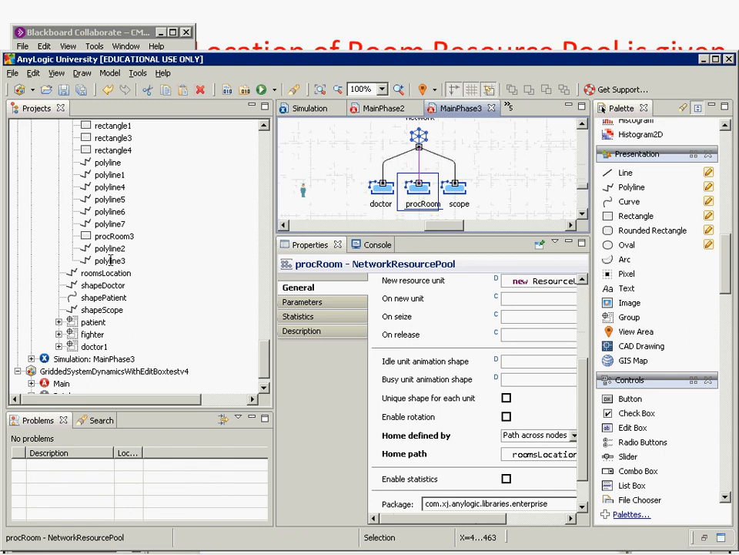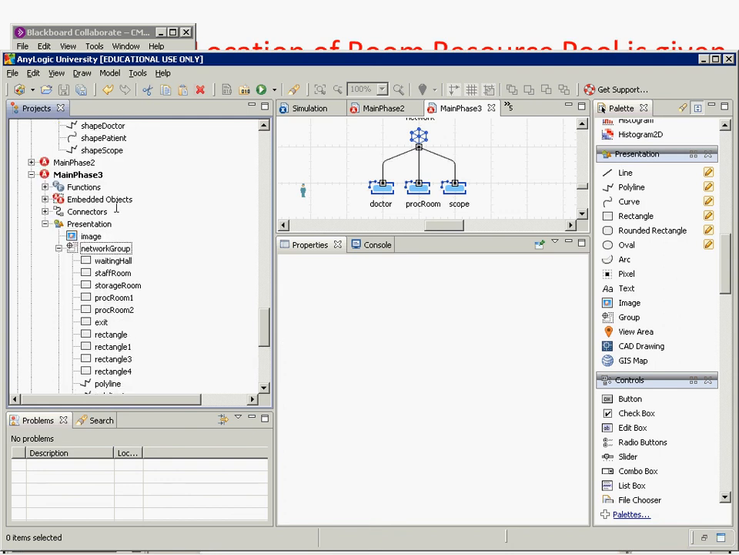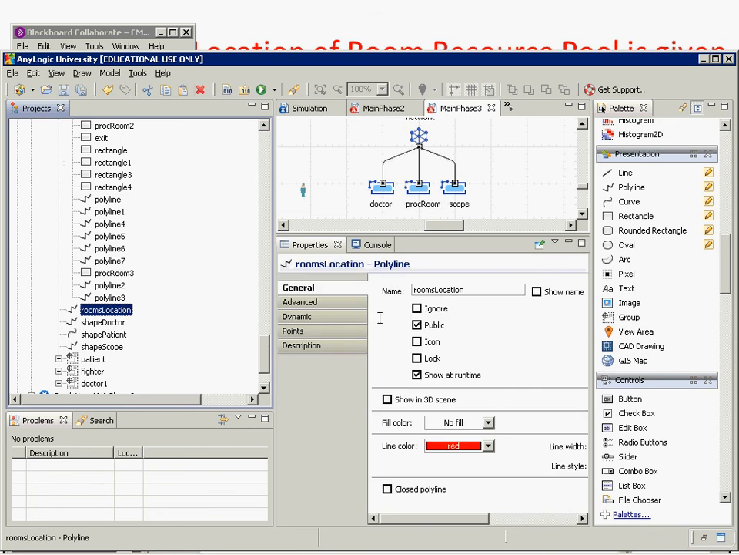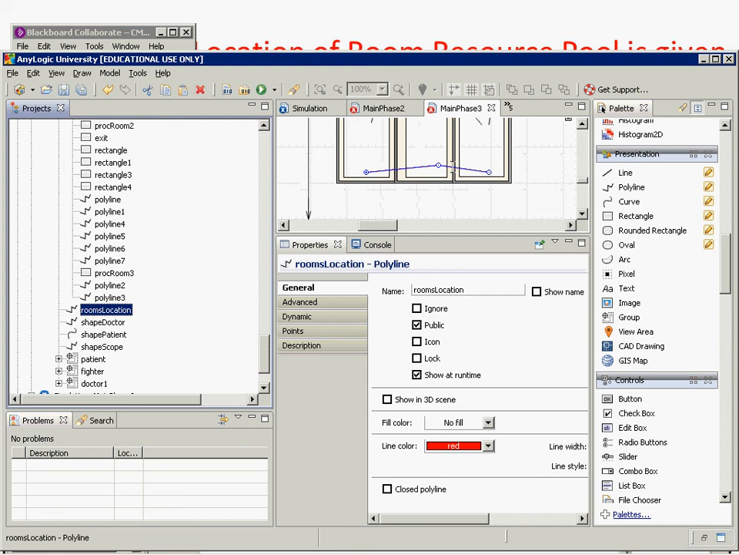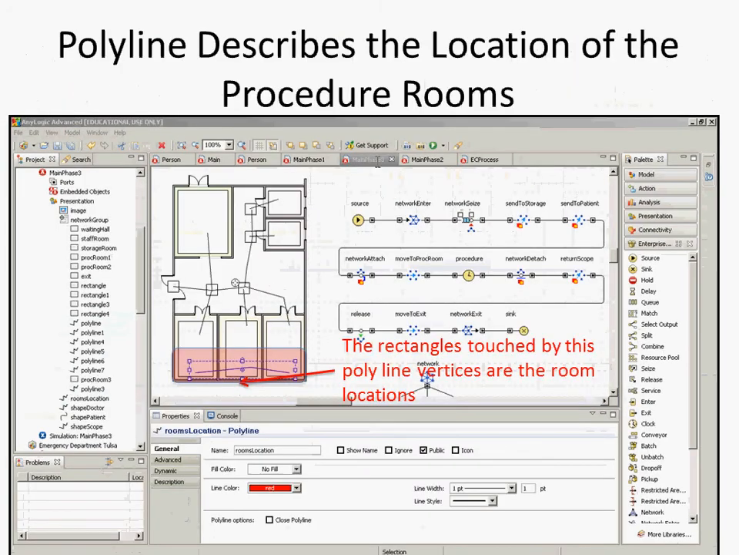Now, we could go up to rooms location. You'll notice that rooms location is also located within this main phase 3. It's not a member of network group, but it is here. So let's go select that. You'll notice it indicates these three points. Where those little handles are on the screen is an indication of the home locations for each successive room in that room resource pool. That's where it lives. It's the rectangles associated with that. It's the shape on which this is laid. I don't think rectangles are particularly privileged in that regard. Okay. So this polyline defines the locations associated with the procedure rooms.